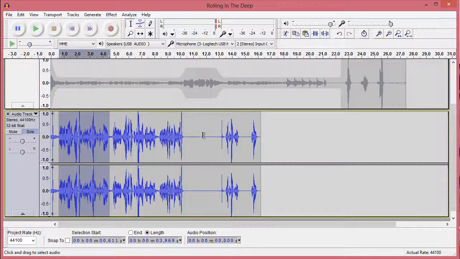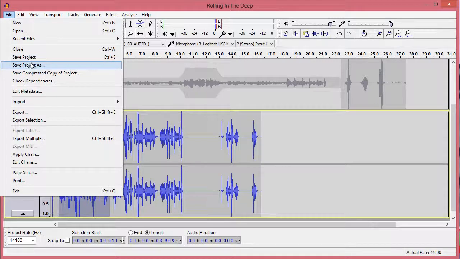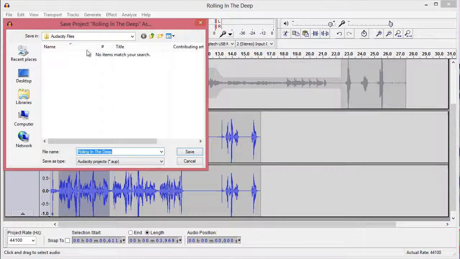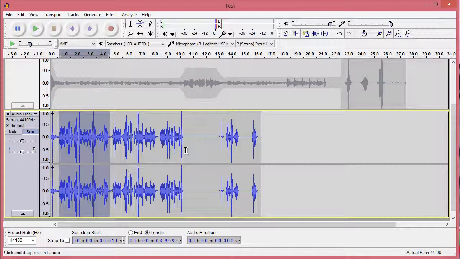Now, in fact, talking of that, we haven't saved our work at all yet, so probably what we should have done was to go to File and Save Project. Now, we can save an Audacity project. Don't worry about this command here. We need to tell it where to go, so I'm just going to call this one Test and save it into a folder I've got on my desktop. So at least now I can close it, go away, come back next lesson, and I can carry on working on it if I choose to.